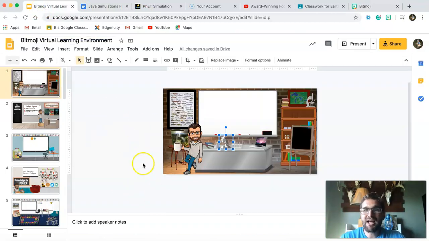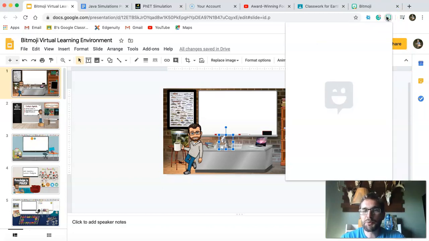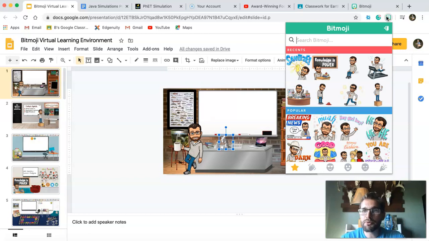as I'm in my slides, I will get a little icon up here in the right-hand corner. If I click on that, it will allow me to scroll through a number of different avatars that I can then input into my virtual learning environment. So be creative, add your avatar, and add a number of links that would help somebody to learn more in depth about the content that you are most interested in.